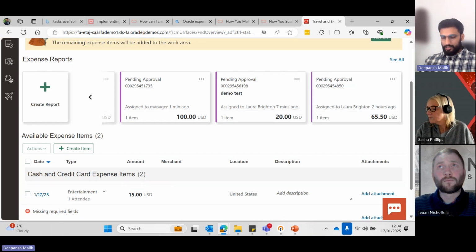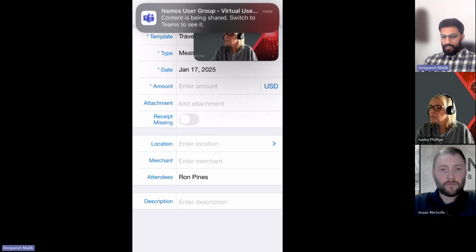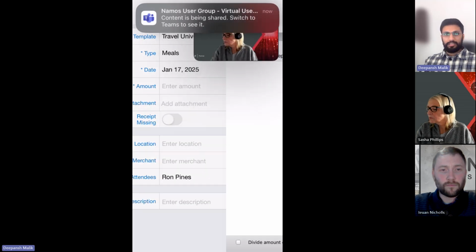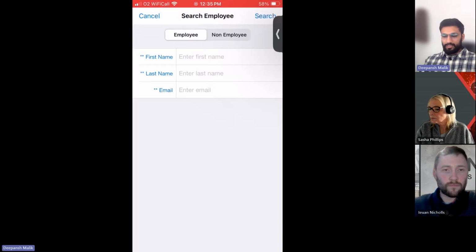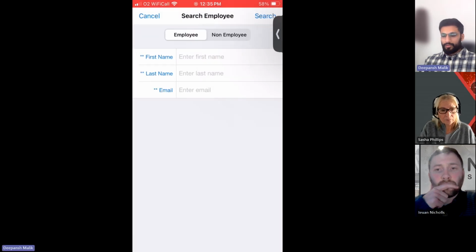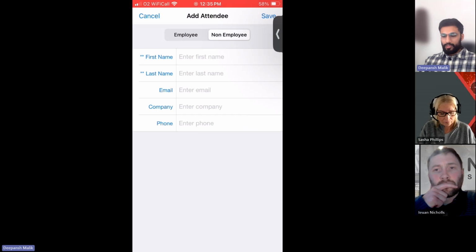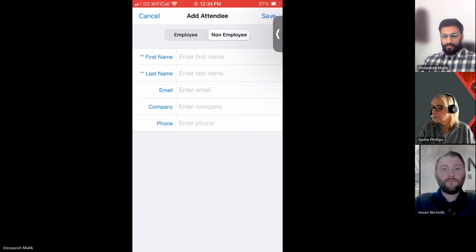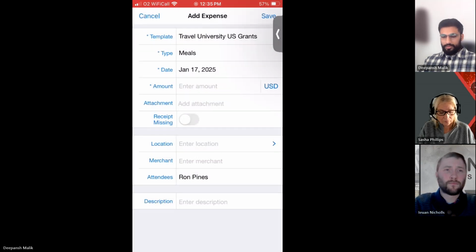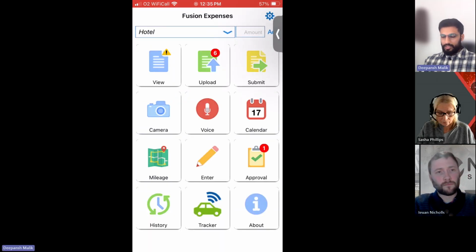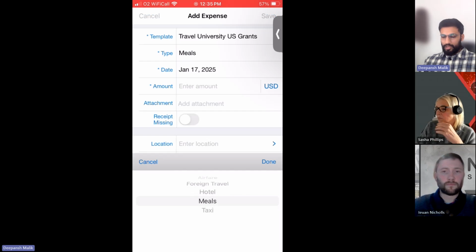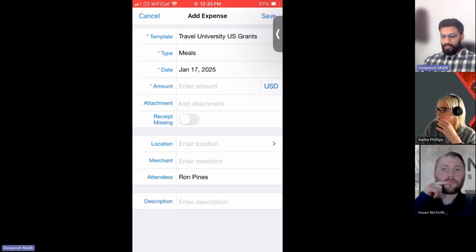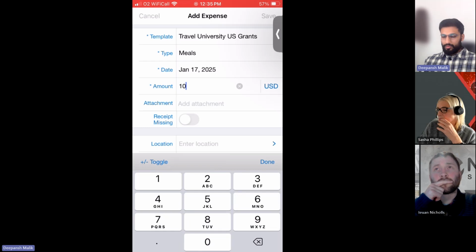Sharing back again. So in here, you see attendees down below. You can add attendees. Now this can be an employee or a non-employee. You can enter both of them in here. Just to show you the navigation again: enter expenses, any expense type which allows attendees. So for meals, just enter an amount.